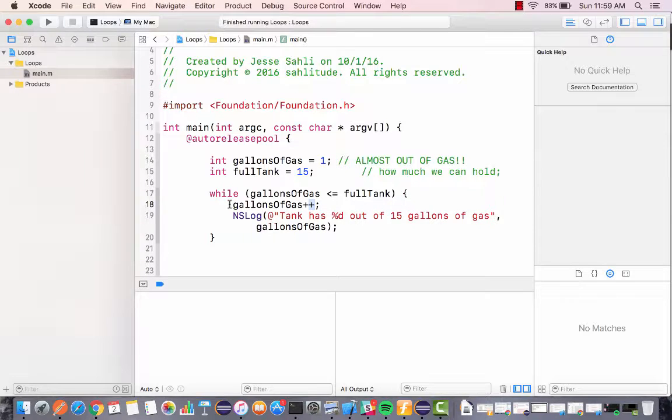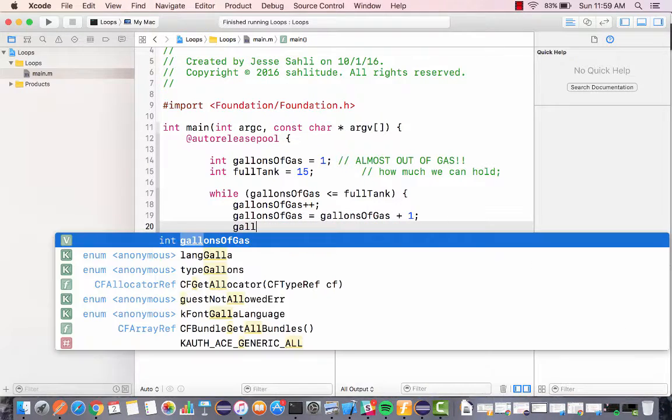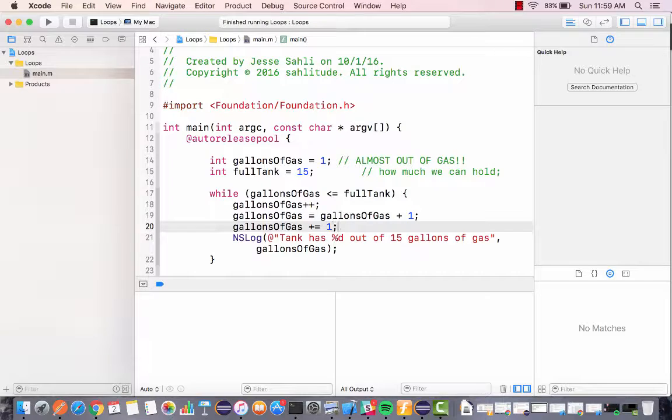You can have it after or before. They mean slightly different things. Feel free to take some time to look up the difference between putting the plus plus before and after. It has something to do with timing the increment, and it can affect your code. So you can also have a decrement operator, but let's just stay with this. What this means is increase the value of gallons of gas by 1. There's other ways we could write this. We could write gallons of gas is equal to gallons of gas plus 1, or we can write gallons of gas plus equals 1. We're going to use the simplest statement, which is our increment operator, and let's build and run this and see what happens.